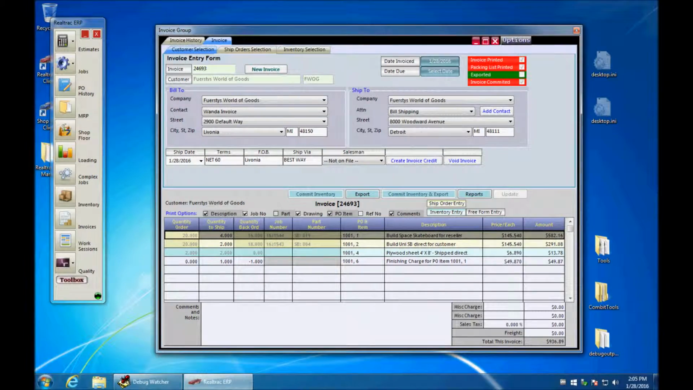Let's imagine a scenario where, after I've committed my inventory and I'm preparing my shipment, I find out some physical inventory has gone missing and I need to ship my customers fewer units than I had committed. This process would be the same if I wanted to ship more. I'm just using this as an example. I know I need to adjust my Realtrac invoice. What do I need to do?